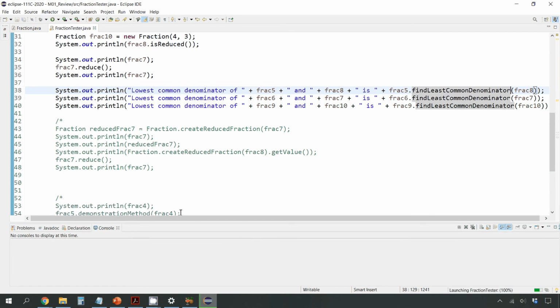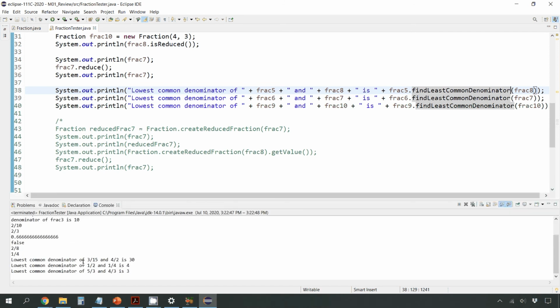Okay, so let's say the lowest common denominator of 3/15 and 4/2 is 30, right? That is the smallest multiple of those two numbers. Of 1/2 and 1/4, it's 4. Of 5/3 and 4/3, it's 3. And you can see how we invoke this method is we invoke it on an invoking object, one fraction, and we pass in another fraction as a parameter. Okay, so here's some examples of invoking that method.